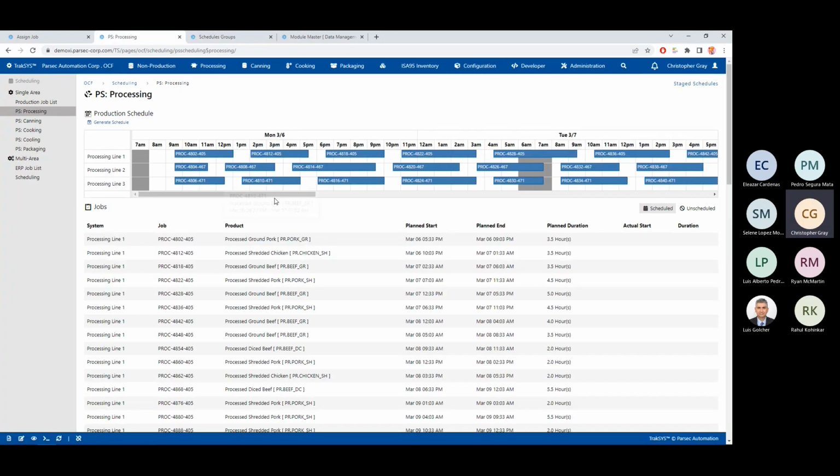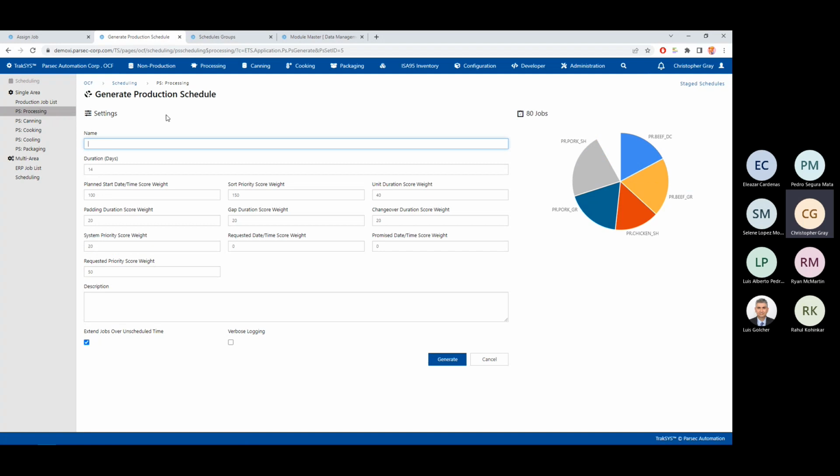And we have this production scheduling engine that takes all of this information, all of these jobs, and creates for you what we call stages. Stages are example schedules. These are not live schedules, at least not yet. But you can say, I want to schedule these jobs, and you can choose how you want to prioritize. For example, the most important thing to you is the planned start date time score. What this means in non-TRAKSYS terms is that the larger this number is, the more we want to keep the original ERP scheduling as much as possible.